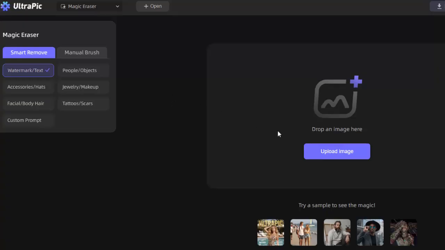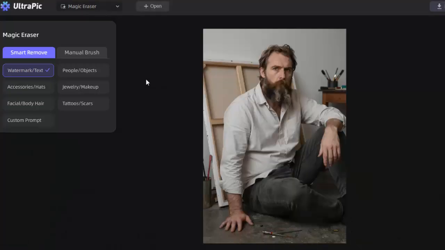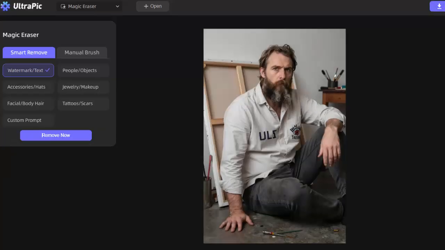What we're going to do is just click on a sample image here. So there's a guy with a beard. Then we're going to do standard removal, and then we're going to select watermark and text. It's just going to remove any text and watermark here, which probably won't make any difference.